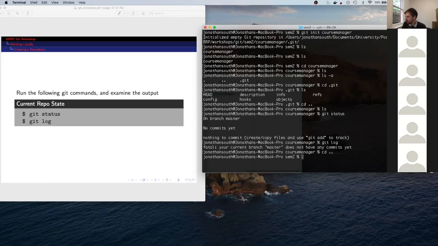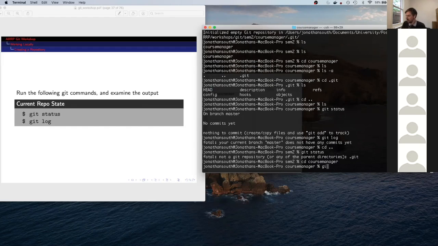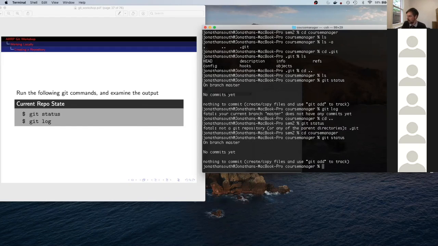If I'm not in a repository, remember my semester 2 folder is not a repository, and I try to run those commands outside of a Git repo, we get an error that says it's not a Git repository. So there's no hidden .git folder there. But if I'm inside that course manager repo that I created, then Git knows what it's doing and all these Git commands will work.